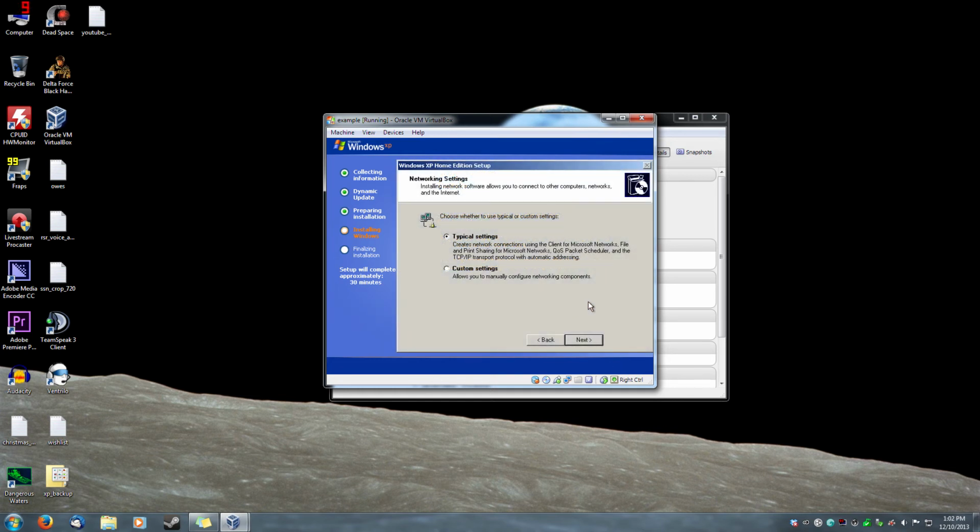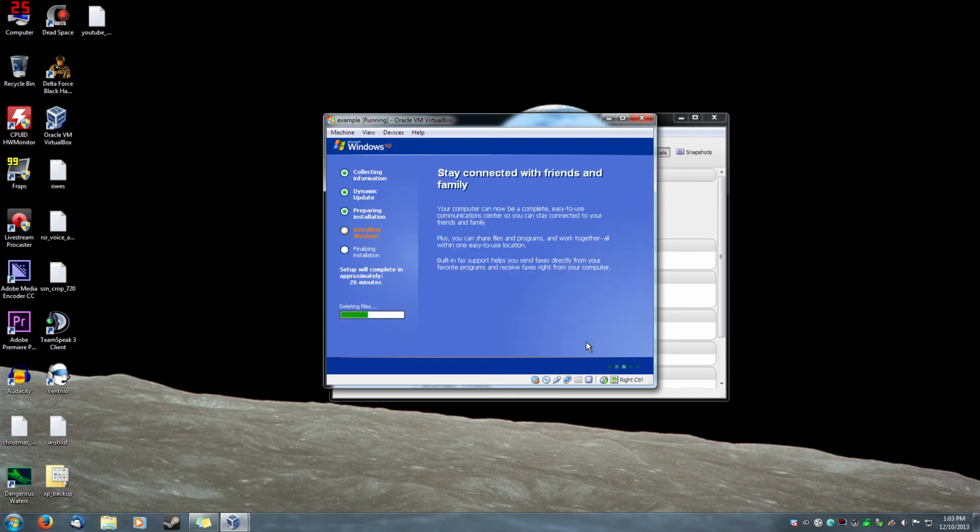Alright, well, it looks like we got some more prompts right here. This is just the internet stuff. Now, I haven't been able to get internet set up on the VirtualBox yet. I haven't really tried too hard to do it, but I know older games like Red Alert 2 use a specific type of networking protocol that was not carried over to Windows 7 from Windows XP. So if you could figure out how to do networking, you could play old multiplayer games like Red Alert 2 or something. But just do typical settings here.